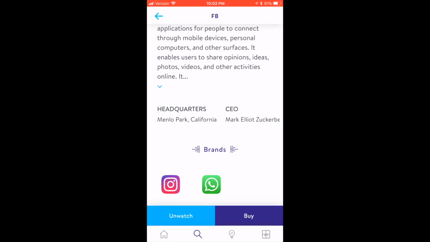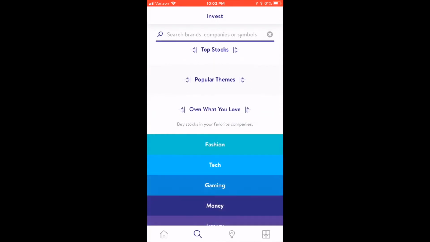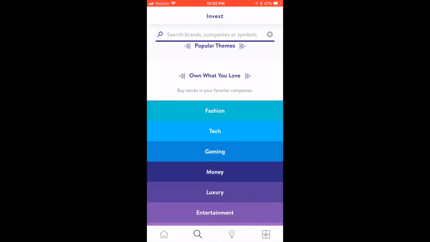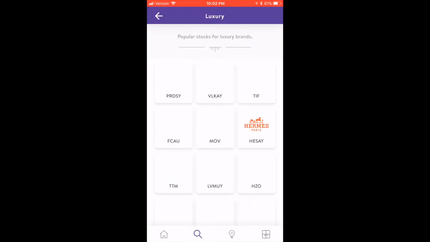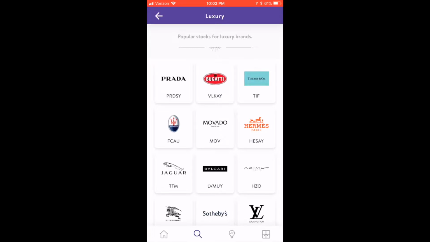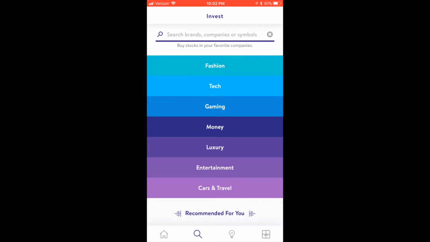You also have it based on what you love. So if you love fashion, then you have a recommendation for fashion stocks, gaming, money, luxury. I'm actually curious about this, so let me see what luxury stocks are. Oh, there you go. You have Hermes, you have Prada, Jaguar. There you go. So an endless list of recommendations, nicely catered to you if you don't know where to start. So here's your starting point.